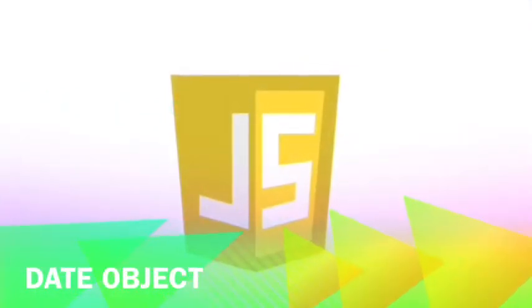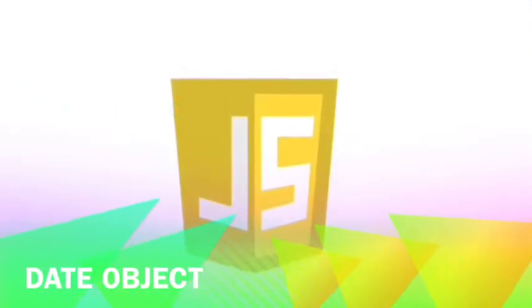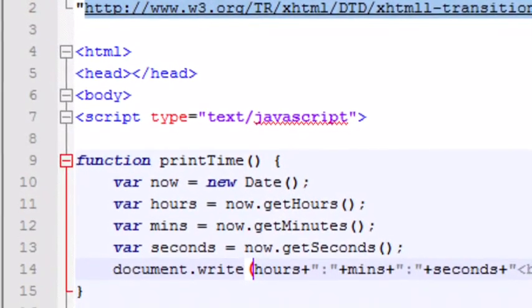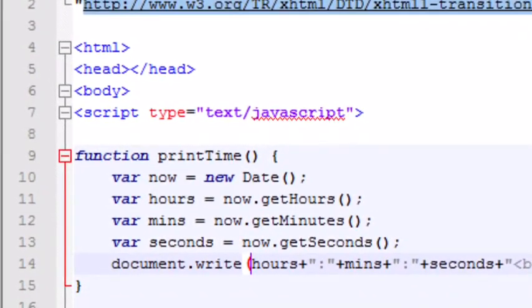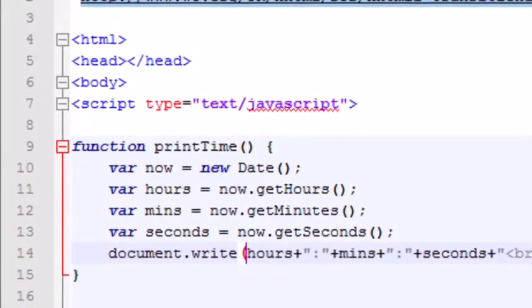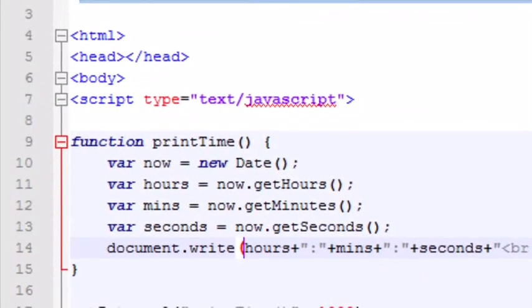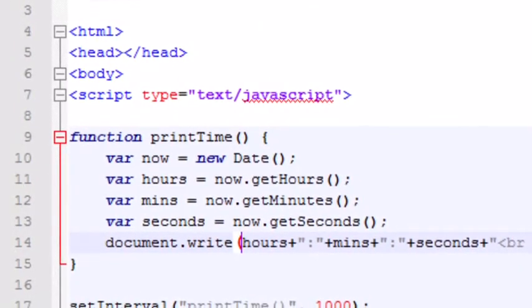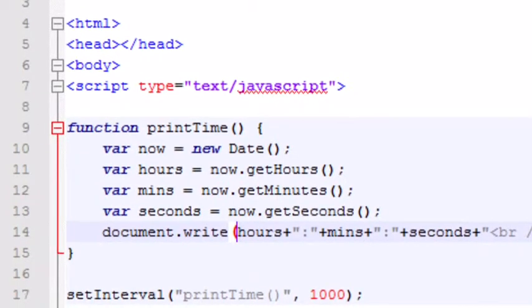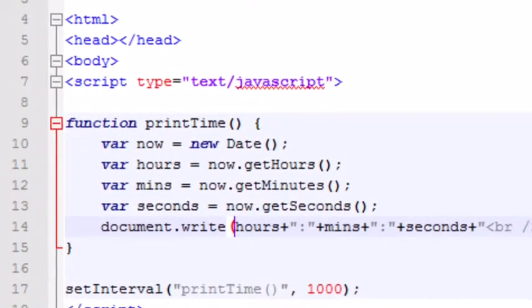In this next segment, I will be teaching you how to use the date object. At the beginning of the code, we have script type equals text/JavaScript because not only do we have text, but we also use the JavaScript object. Within the function print_time, the variable now equals a new date object. The variable hours equals now's hours. The variable mins equals now's minutes. Variable seconds equals now's seconds.